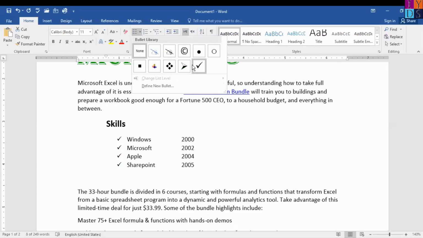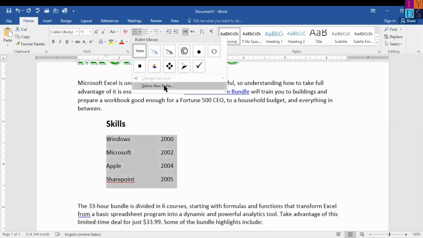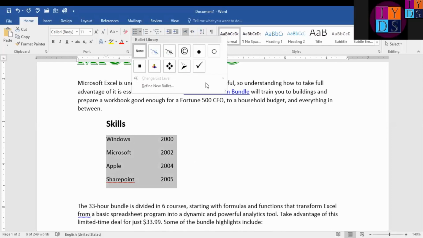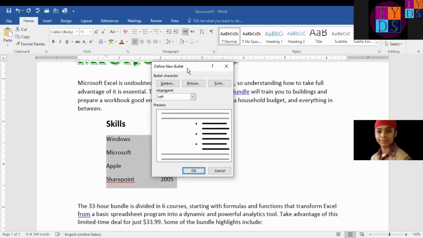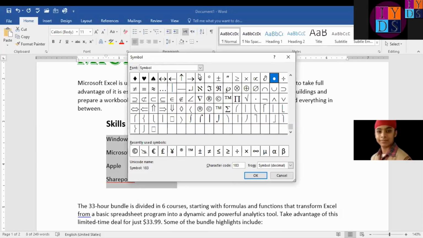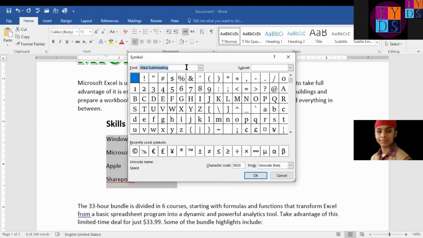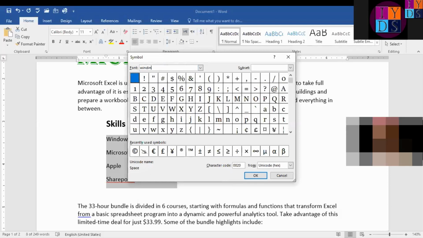You can select the one you want, or you can define a new bullet. Just select Define New Bullet. A dialog box will appear. Select Symbol. In Symbol, the font will appear. We want to change Wingdings, which is a popular symbol font.